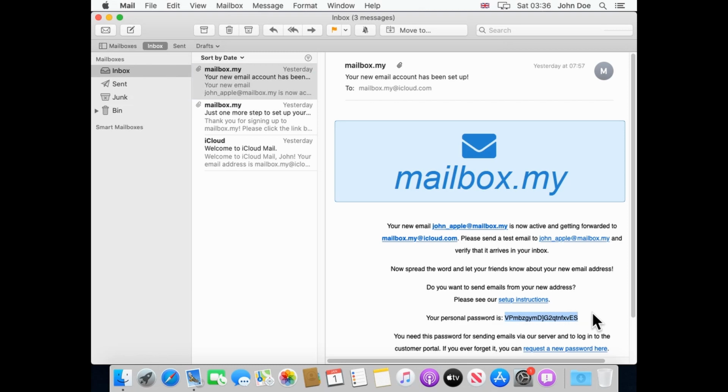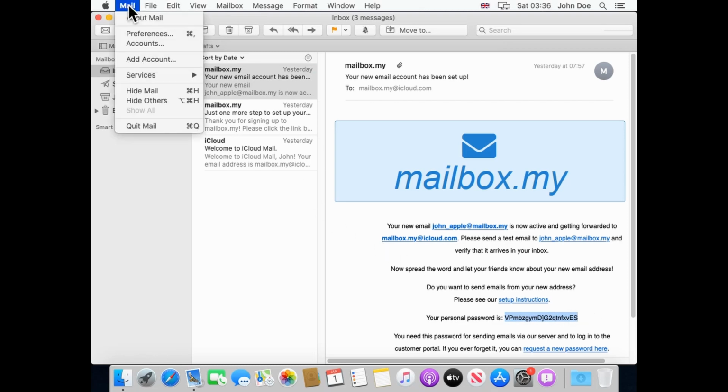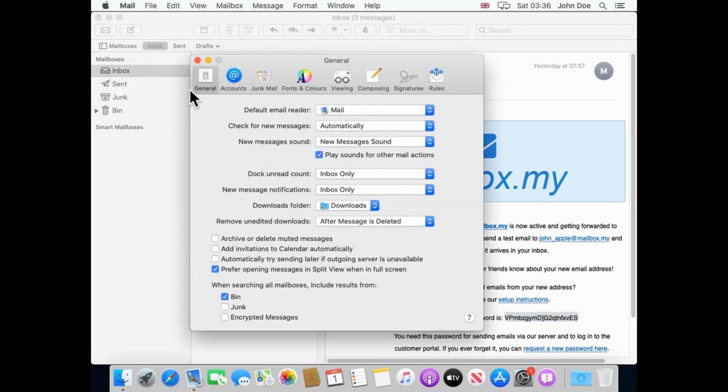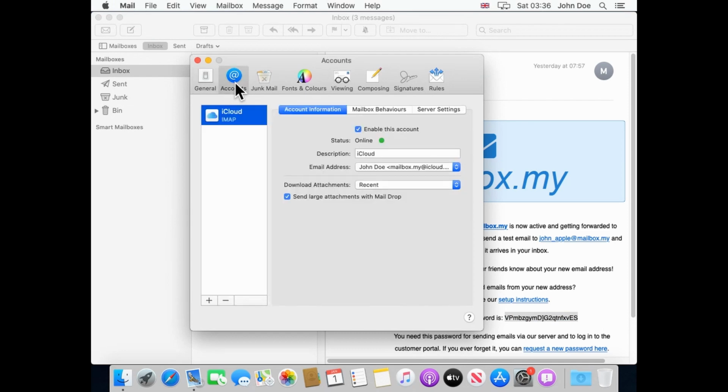Let's begin. Please open the Mail app. In the menu, click on Mail and then on Preferences. Switch to the Accounts tab. Your iCloud email account is shown there. We want to change the email address to your new mailbox.my address, but that is not possible with the default iCloud account. We have to add the account again with the same settings for the incoming email and the mailbox.my server for sending emails.